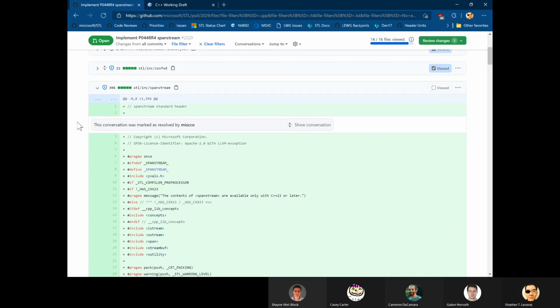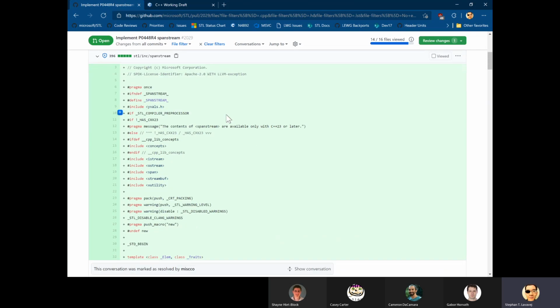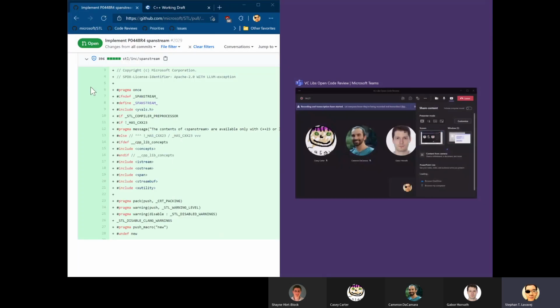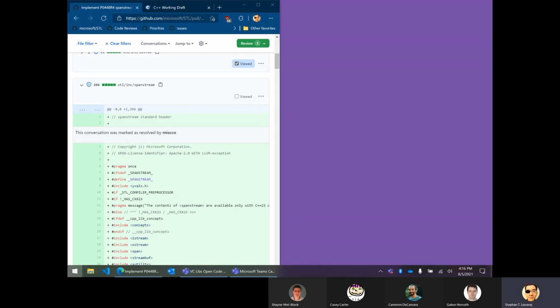Okay, so we're starting off with the usual comment, spanstream standard header. And it's not a core header because it drags in tons of runtime machinery, of course. We got our license banner. We've got the usual system of pragmas and stuff. Let's see here. I can do a side-by-side comparison. It's been a while since we added a new header, so it's always nice to look.